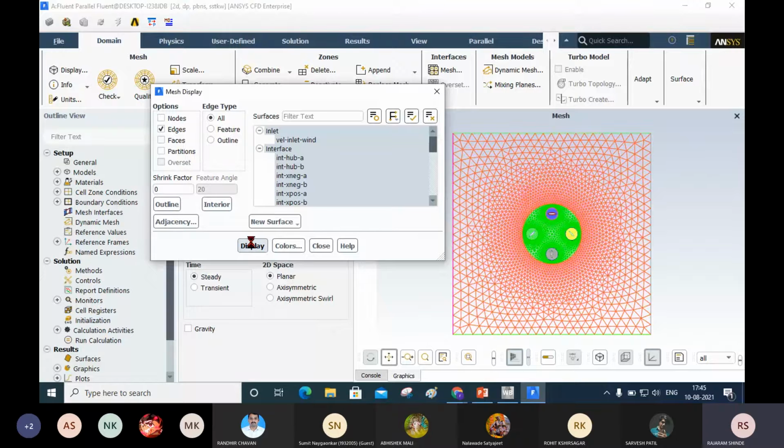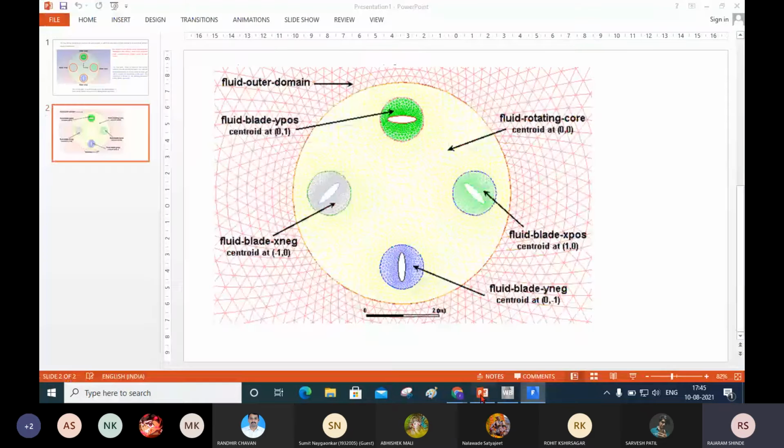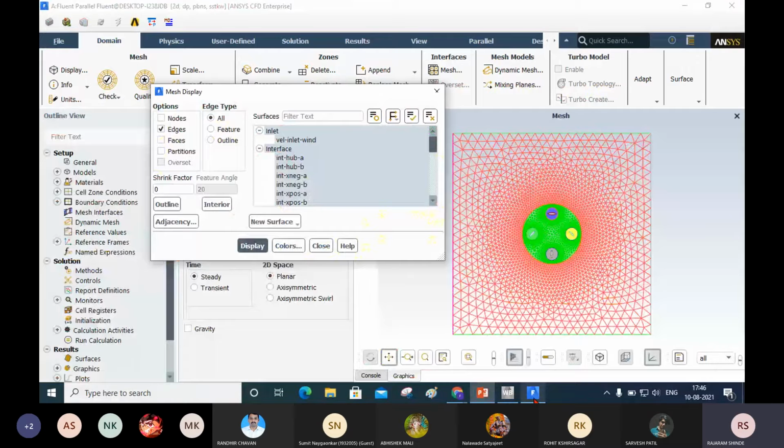This is the outer domain, already I have shown you here. Here this is your fluid outer domain. These are the blades, that is 4 blades, and this is the rotating core. Here also you have this green rotating core, and these small holes are blades and zone near to the blade. Okay, now this is your outer domain. I will close this.